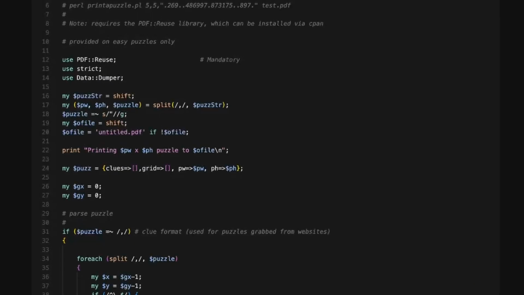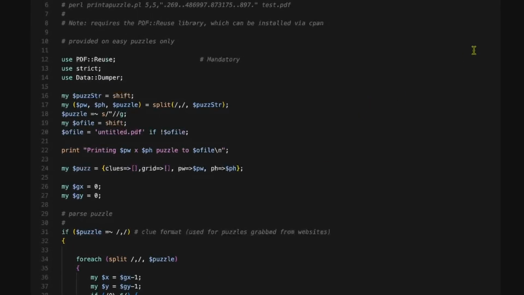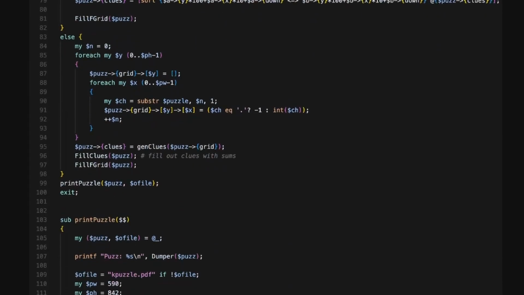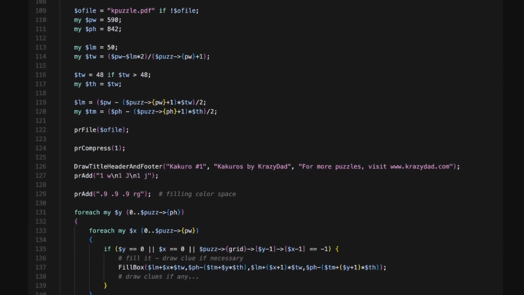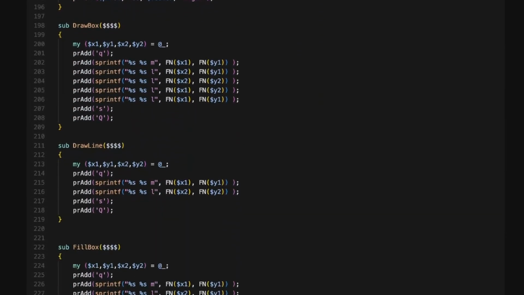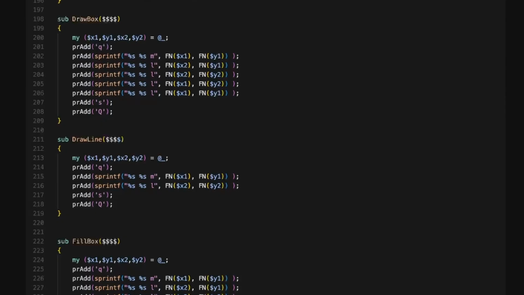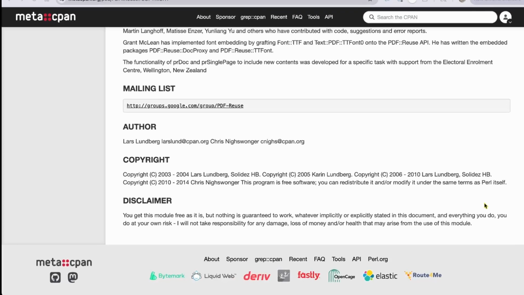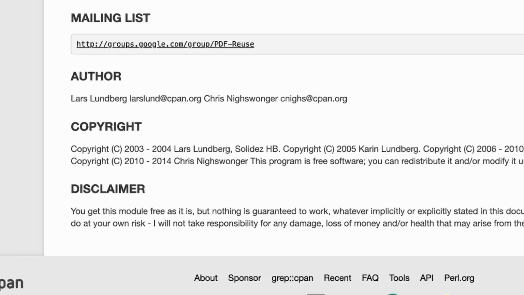I originally wrote my rendering scripts in Perl and used a PDF rendering library called PDF Reuse. I still have some scripts that use it, but I no longer write new scripts that use it because I no longer do a lot of Perl programming, and PDF Reuse, as cool as it was, was abandoned a long time ago, and it's difficult for me to constantly resurrect it.